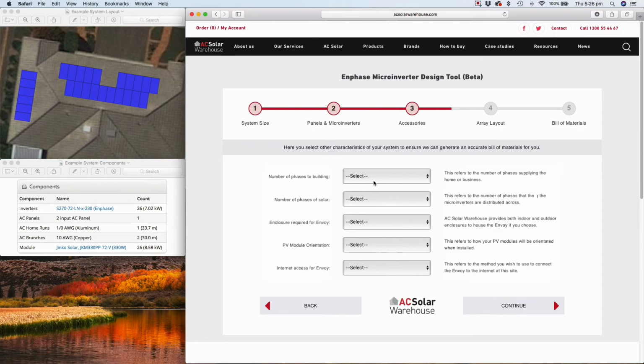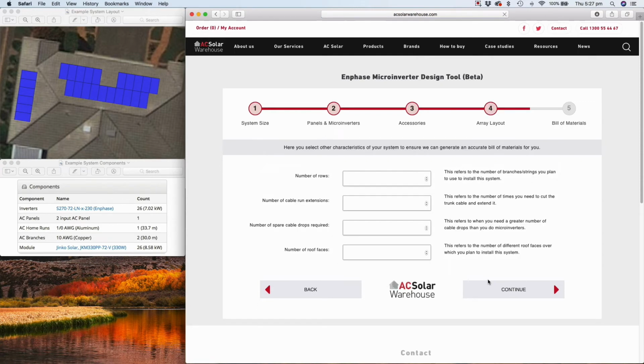So this is going to be a three-phase house with a single-phase solar system. And we plan to install the Envoy in an indoor mounted enclosure. As you can see from the layout, all the panels are in portrait orientation, and the Envoy is going to be connected via Wi-Fi. Now we need to look at the number of rows in our system.